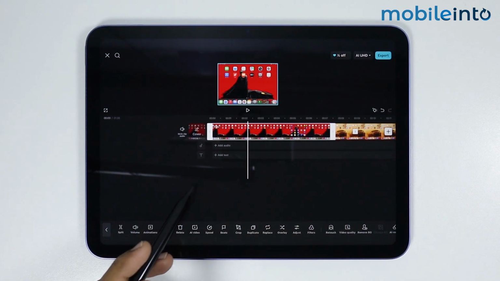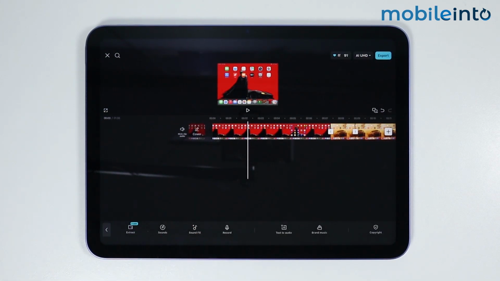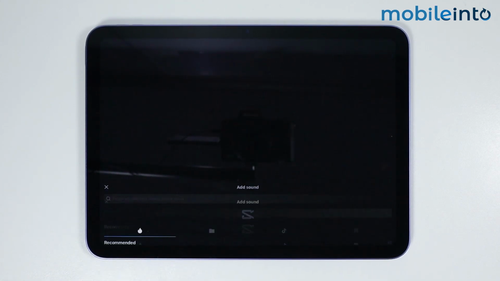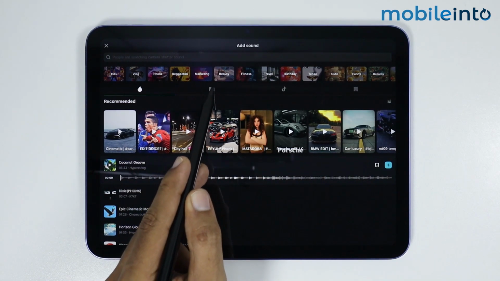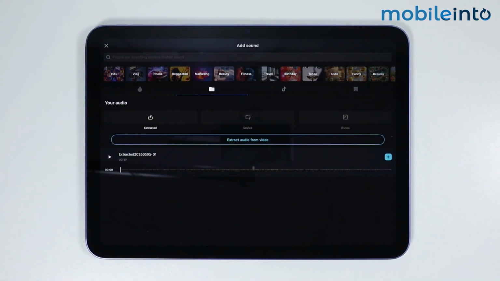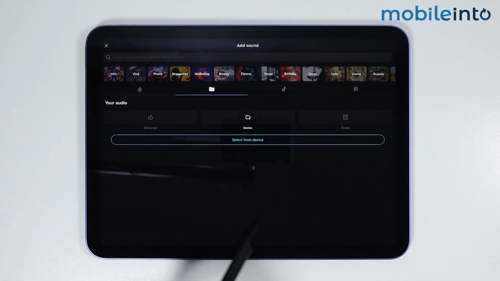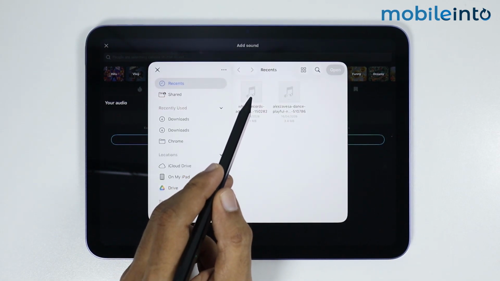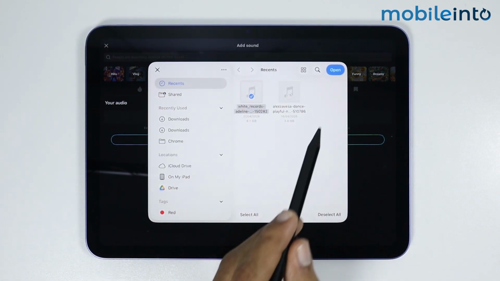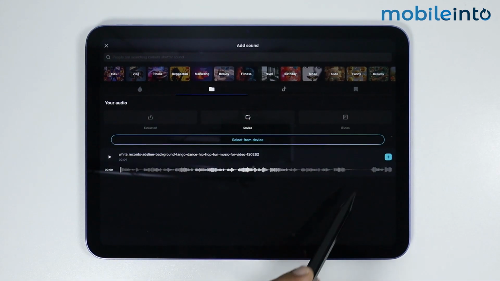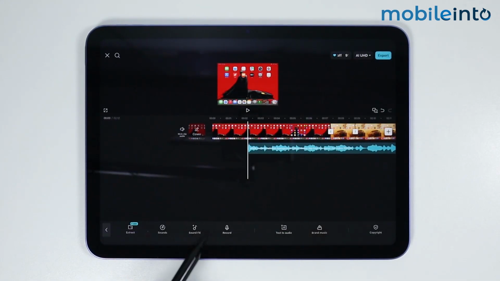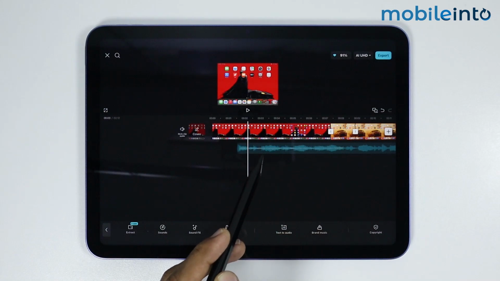Now to add a background music, just tap on Add Audio. And from here, just select Sounds. On this page, just select the folder over here to go to the File section. Then under the File section, just select Device. Now just tap on Select from Device. And from your iPad, just select any background music which you have downloaded. Then just tap on Open and tap on the plus icon over here. And after you do that, you will add the music to the video.